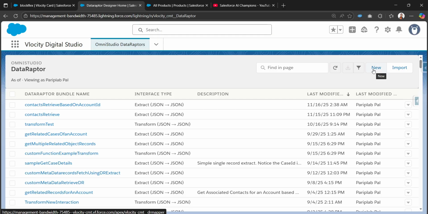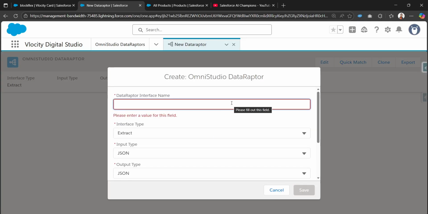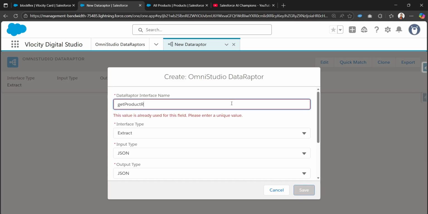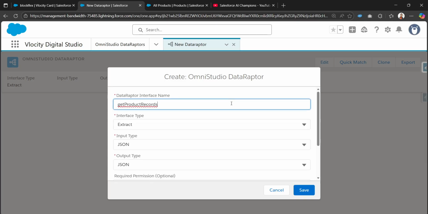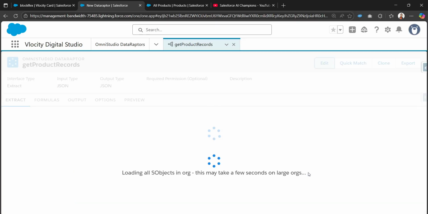object in that case. So I'll click on new to create a new data mapper extract, and I'll be providing the name like get product records. And this is an extract data type since interface type, since I'll be retrieving record details from Salesforce. Then input type as JSON, output type as JSON. Then I'll click on save.